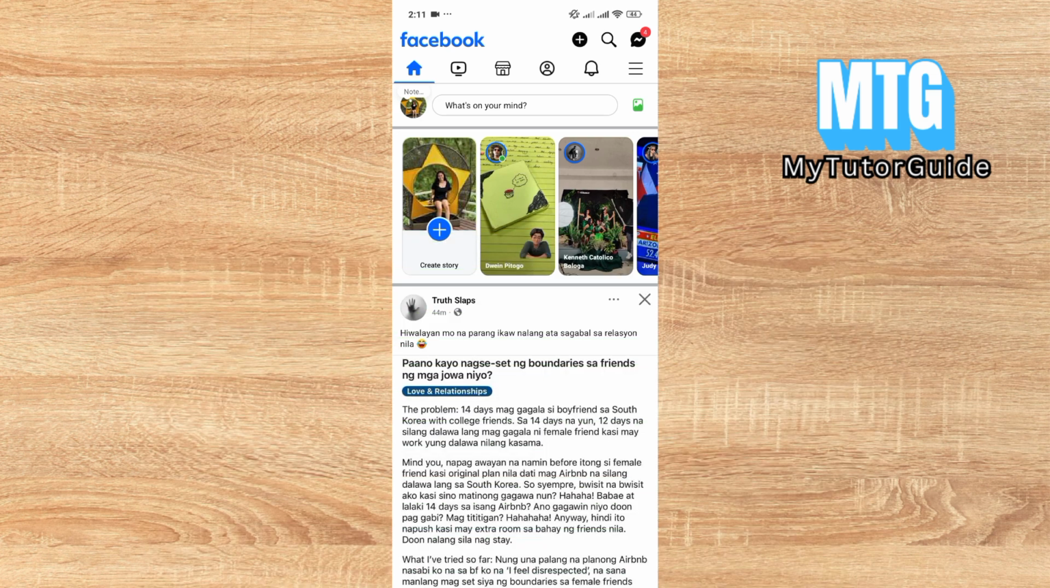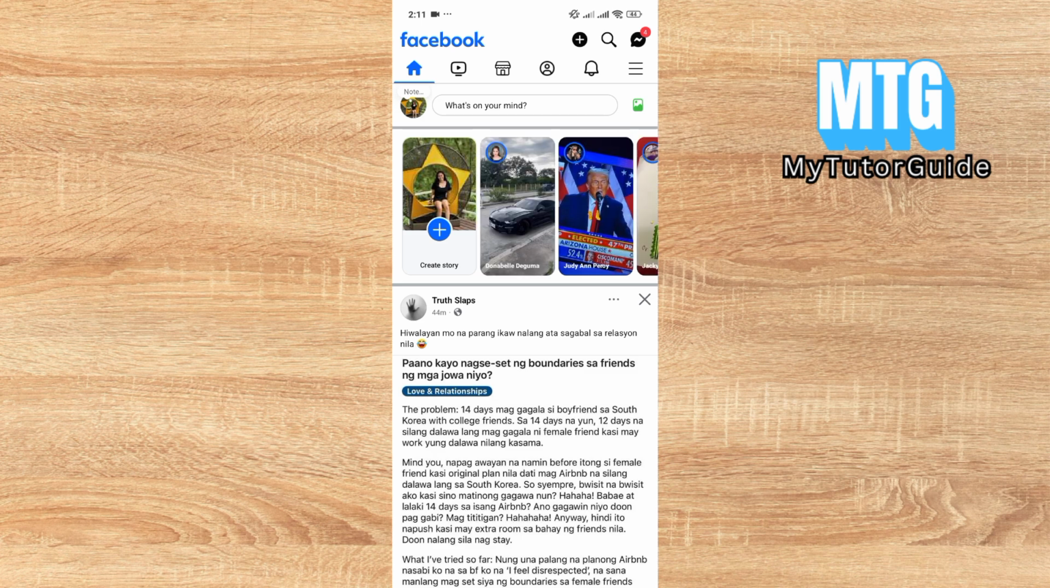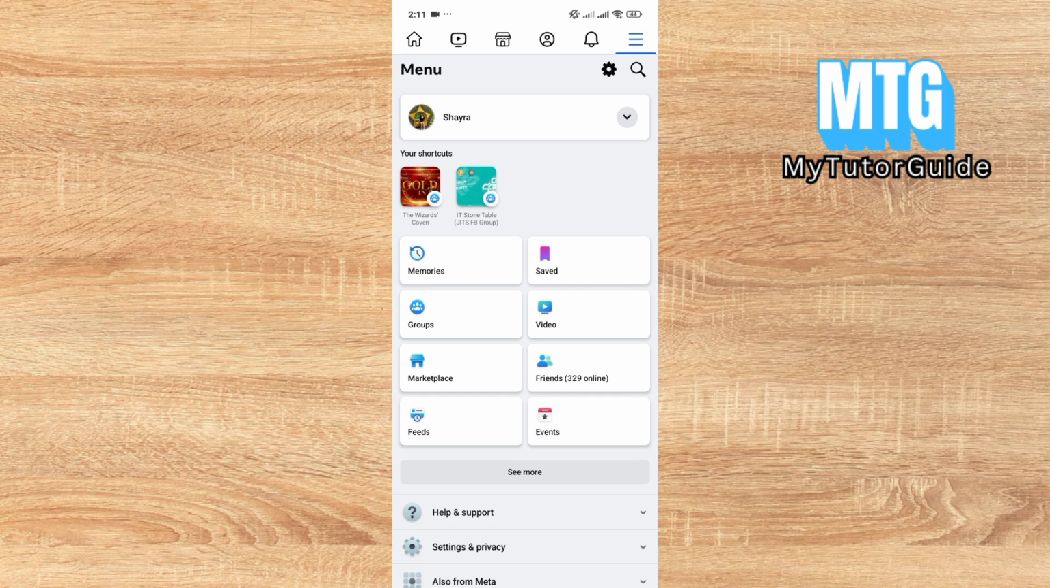To get started, the first thing that you'll need to do is to open Facebook on your device and sign in to your Facebook account. Once you're signed into your account, go ahead and head over to the menu section of Facebook by clicking on the menu button. In here, go ahead and scroll down and look for settings and privacy.